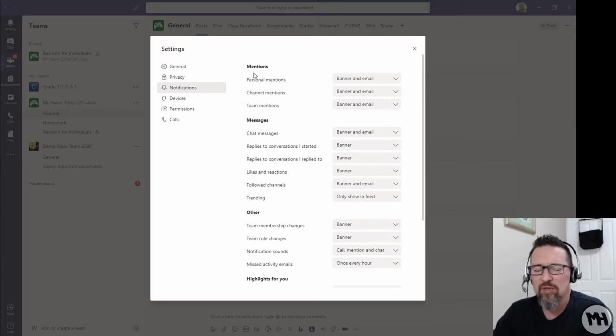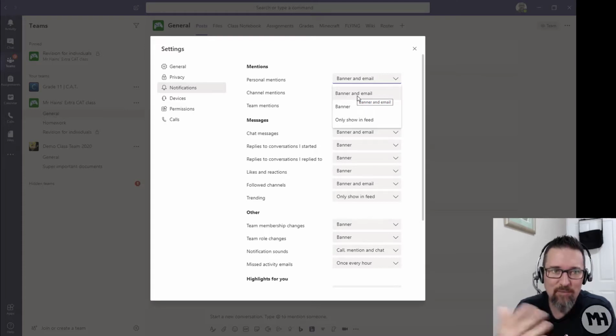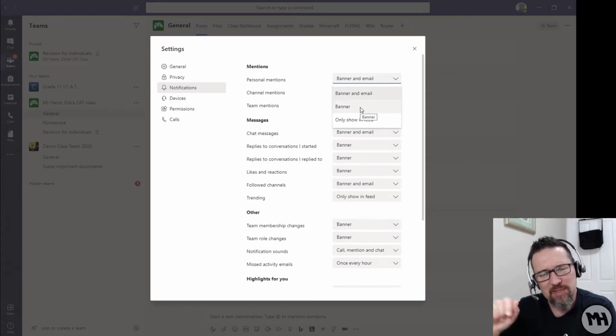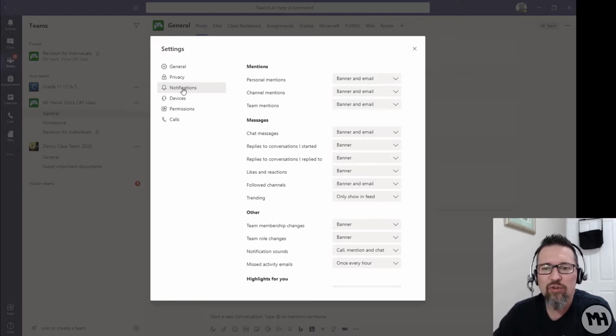Now if we have a look, if somebody mentions my name or my email address using that @ symbol, I can decide, well, do I want to be notified with a banner and an email? So I will receive an email showing me that someone has typed in my name, or just a banner, so just a little window that slides up, lets you know that someone's mentioned you, or just in the feed. When I go to feed and I look at the activity in the sidebar, will I see the information there? So you can decide. So here are all the notification options that you have available.